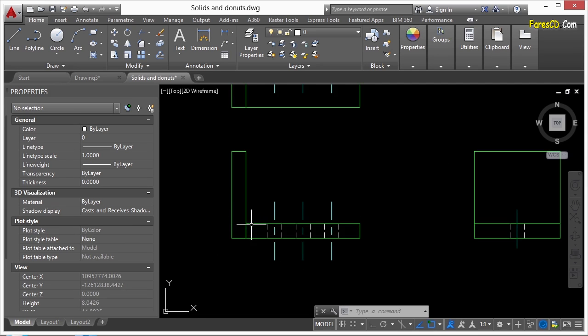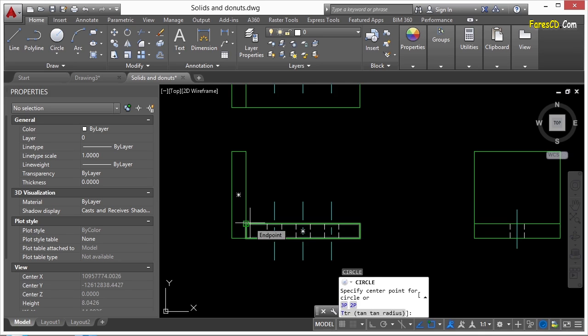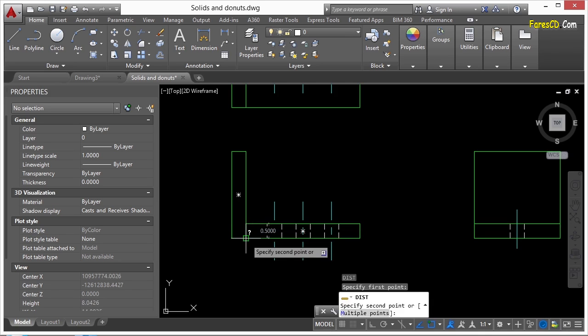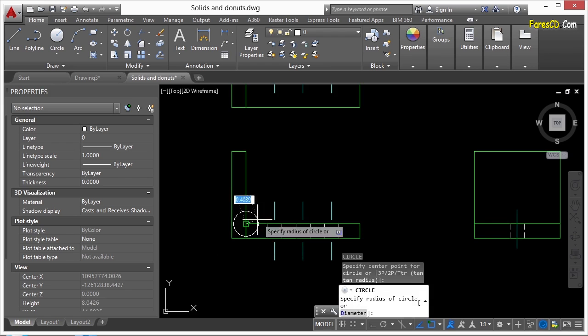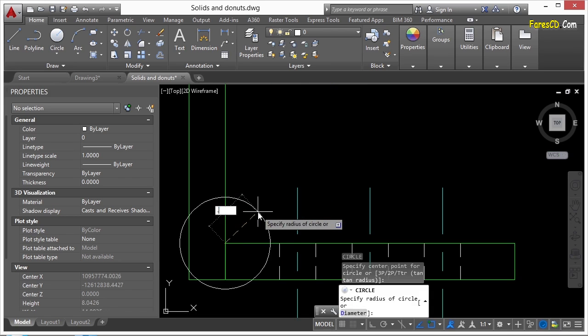So let's say I want to show what a fillet might look like here. So this plate is about 1/2 inch. So let's just put in a 1/4 inch fillet weld.